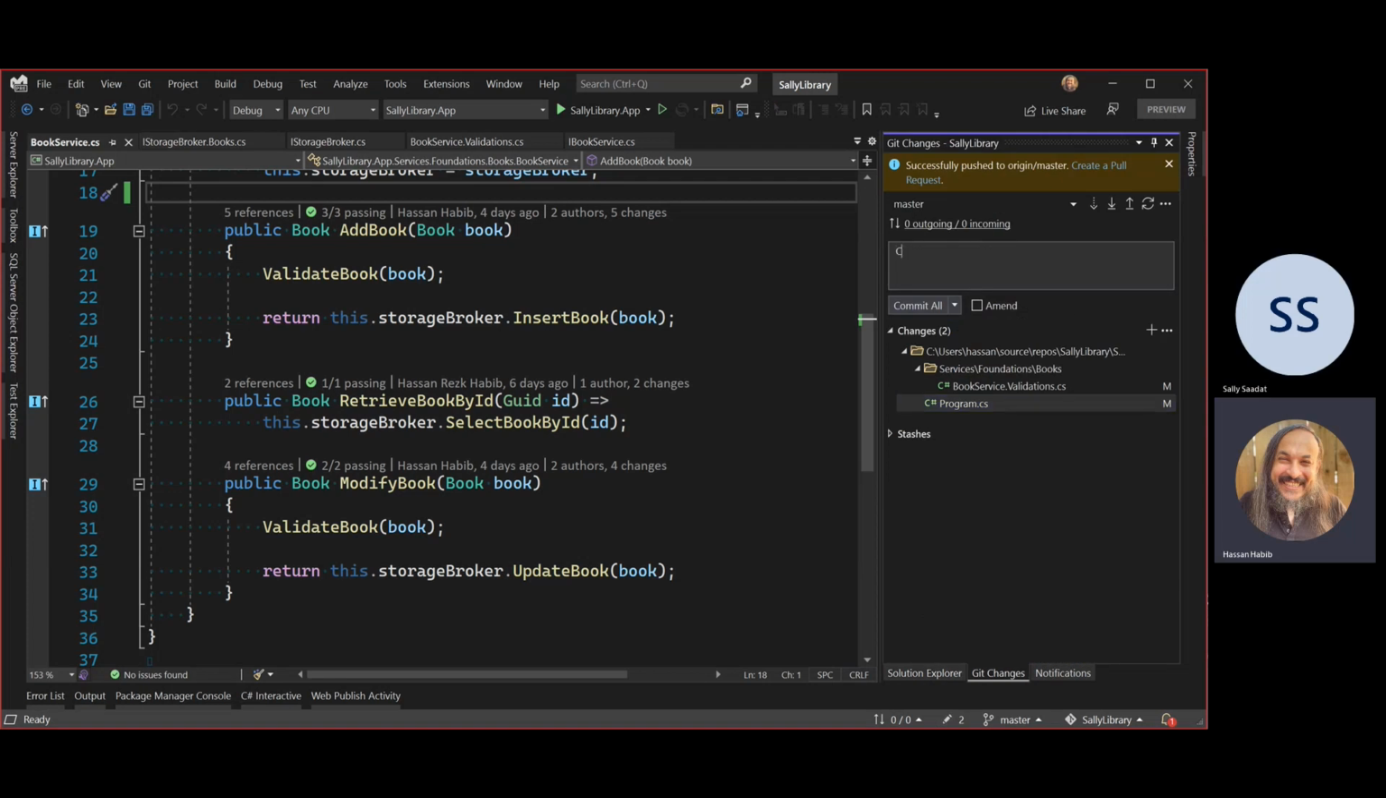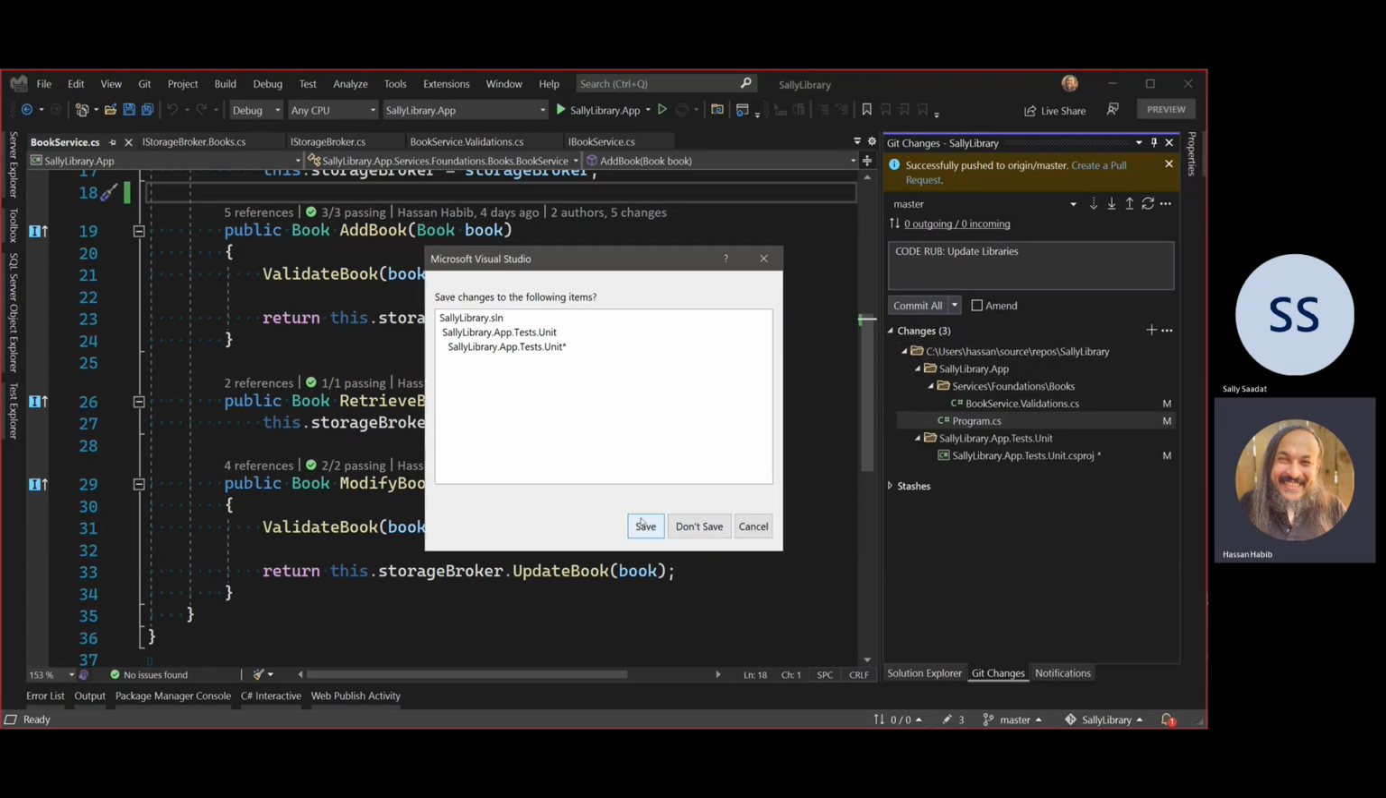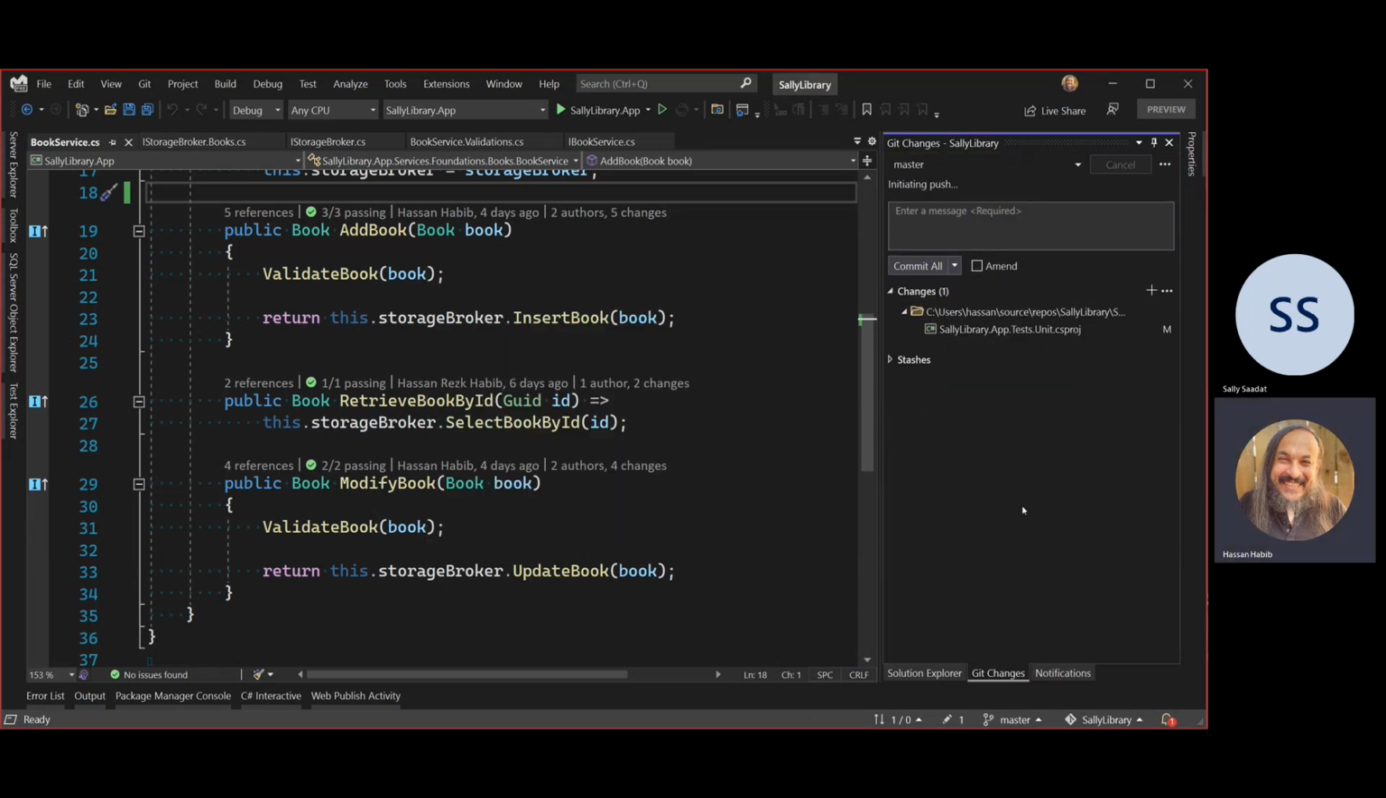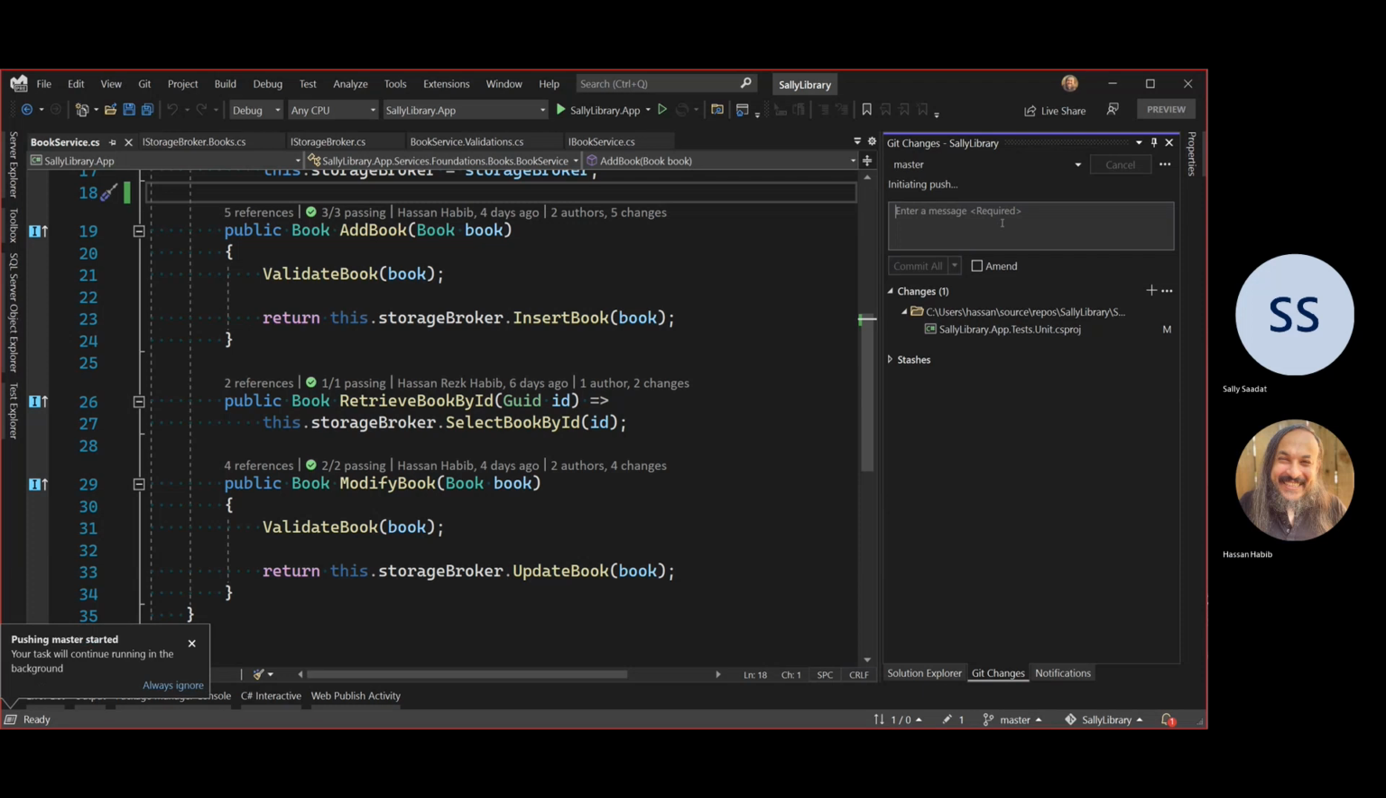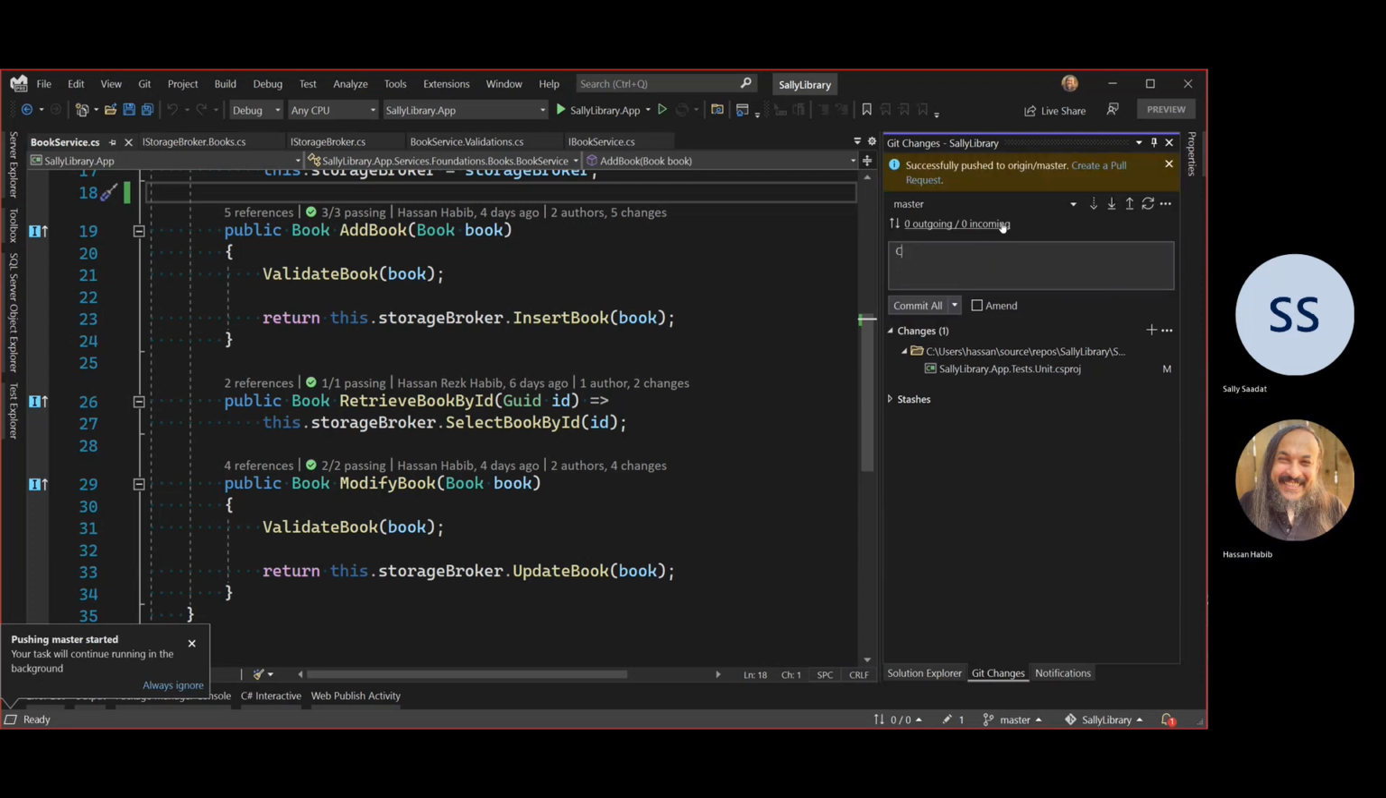Okay, so I'm just gonna go here and say another code rub and say update libraries like this. Here we go. This is everything. There we go. Updated the libraries. Code rub.